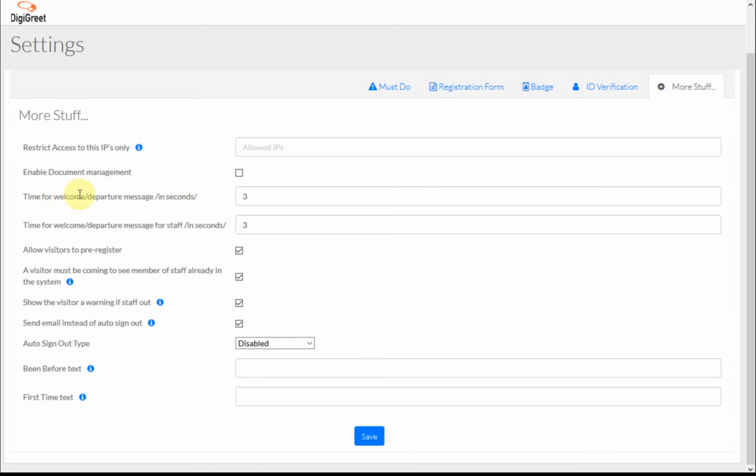You can delay the welcome and departure message for visitors and staff if you want to put something a bit more involved. In our example, we had hello and goodbye, which doesn't take very long to read, but if you put a lot of information, then obviously you need to increase that time. Allow visitors to pre-register. This would allow you to send a link so that visitors could register from their office or home, which means that when they arrive, all they need to do is type in their name. Particularly useful for bottlenecks if you've got large groups coming in at a similar time.